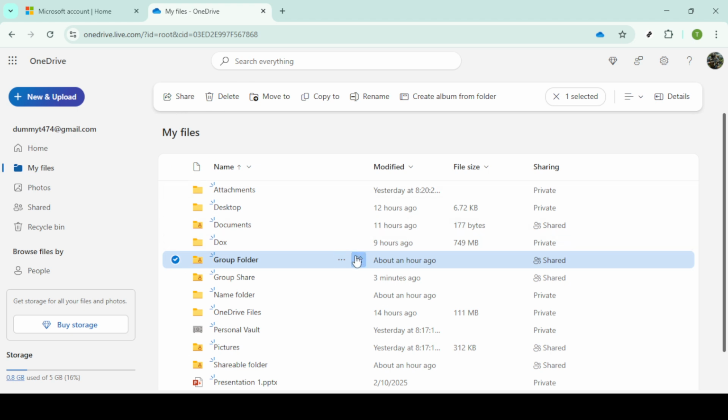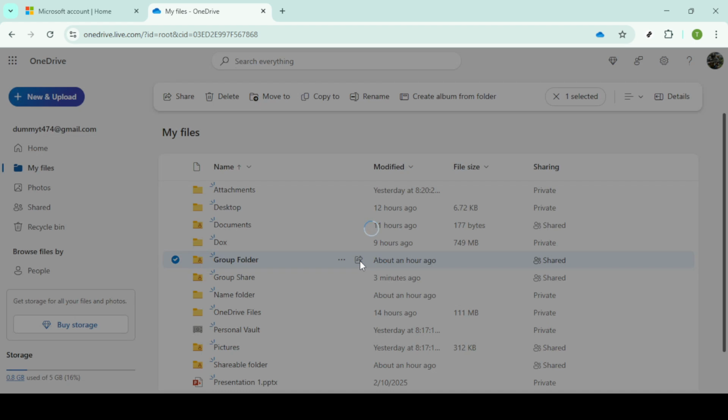With your desired file or folder highlighted, locate the Share button, which is usually positioned at the top of the screen or may appear when you select a file. Click on it and a panel will open up providing different ways for you to share the item.